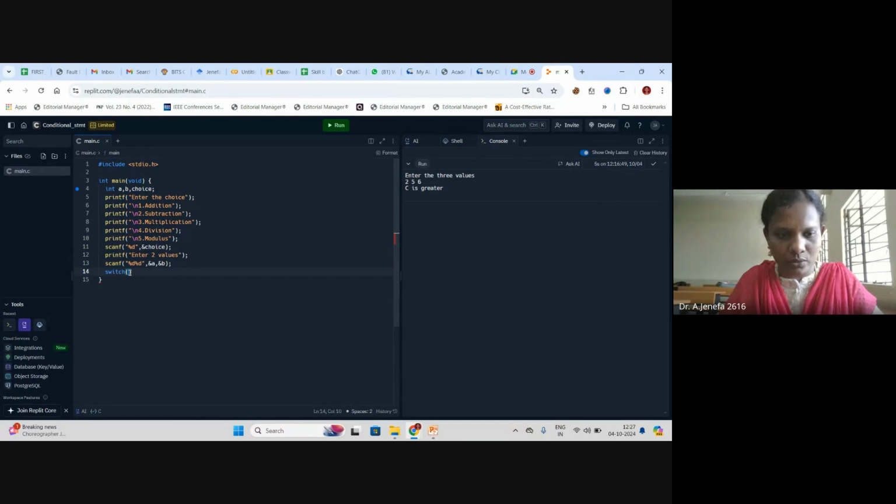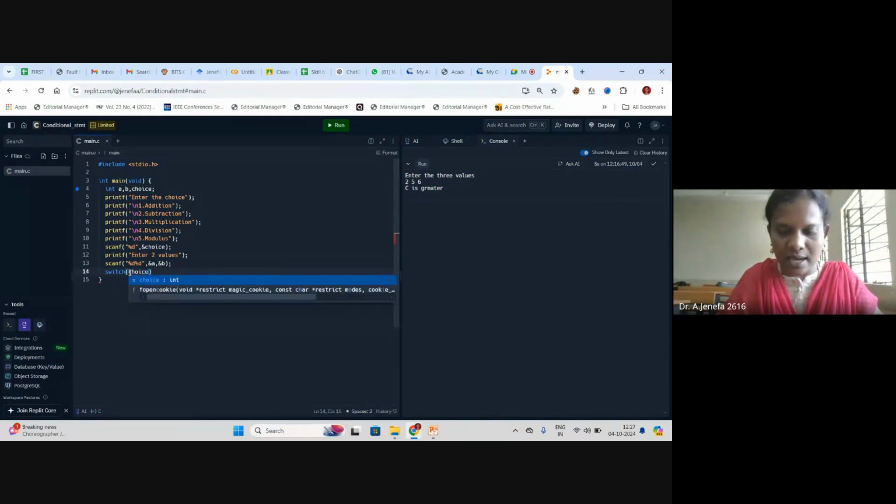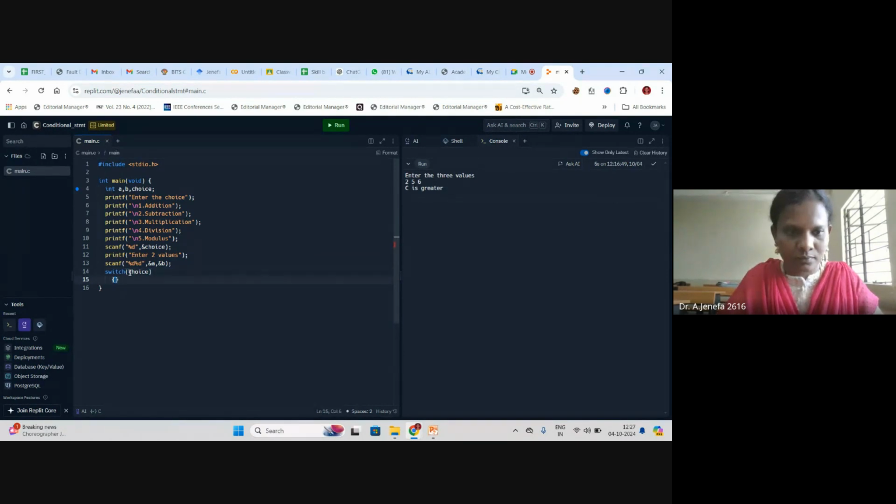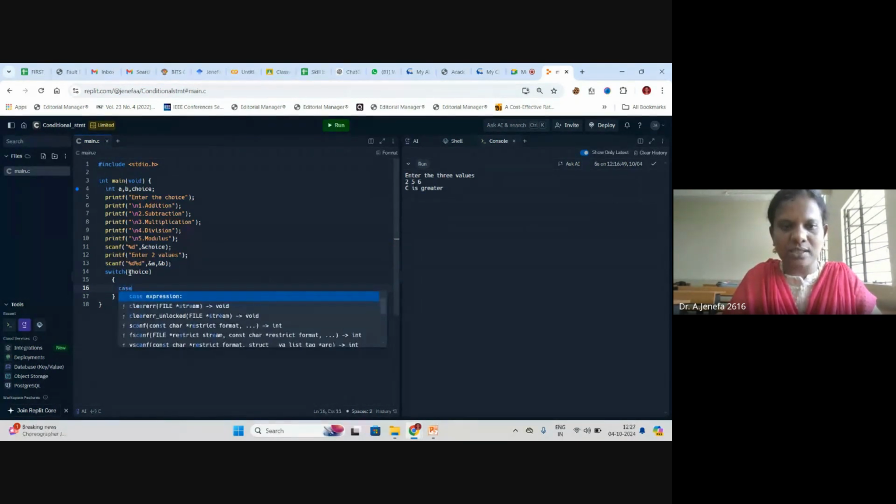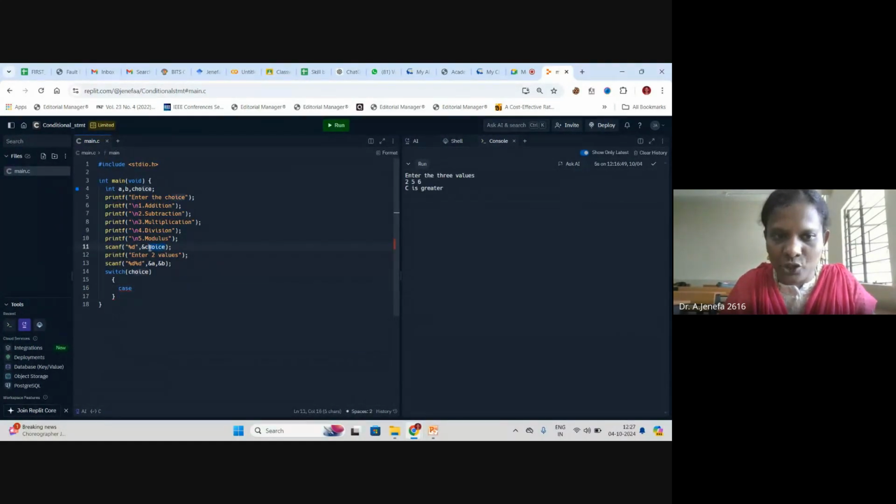Fine. Now I'm going to give the choice inside the switch. So case 1, since I am going to get an integer expression value from the user. What is the data type of choice? This is nothing but the expression value which I'm going to give inside the switch. What is my expression data type? That is integer. So I have to give all my case values as integers.